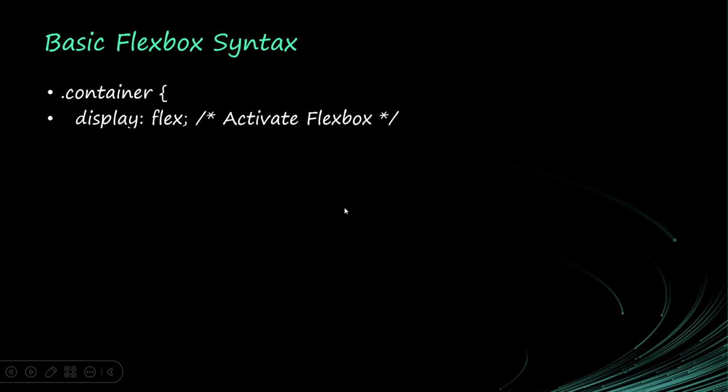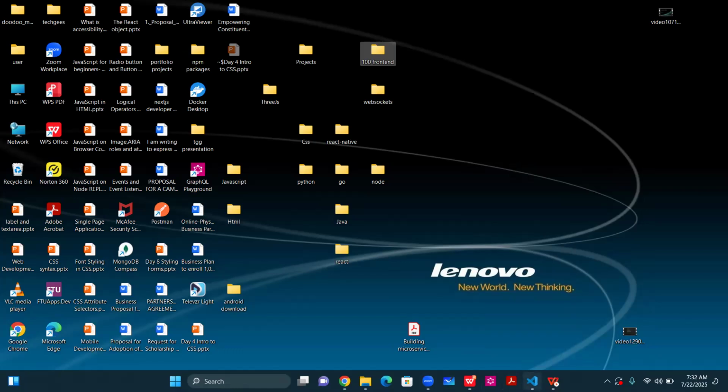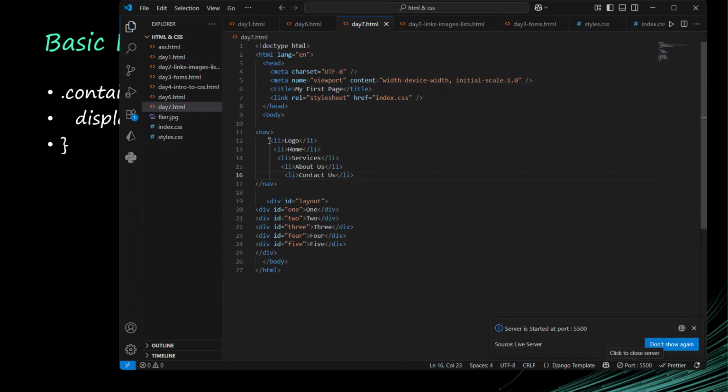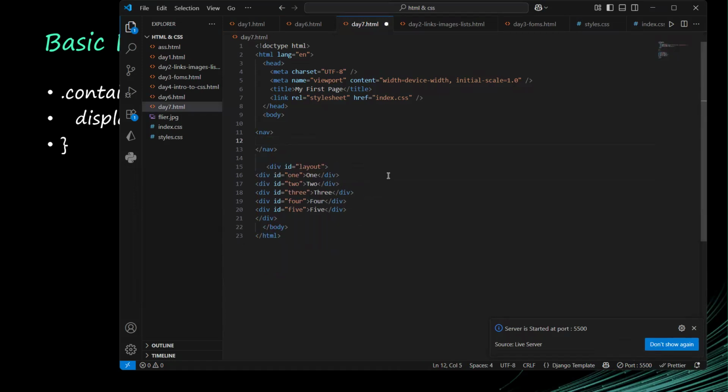Now the thing is this: if you want the container of your items, the container here is the UL. Oops, I'm sorry. Of course, this is supposed to be in.